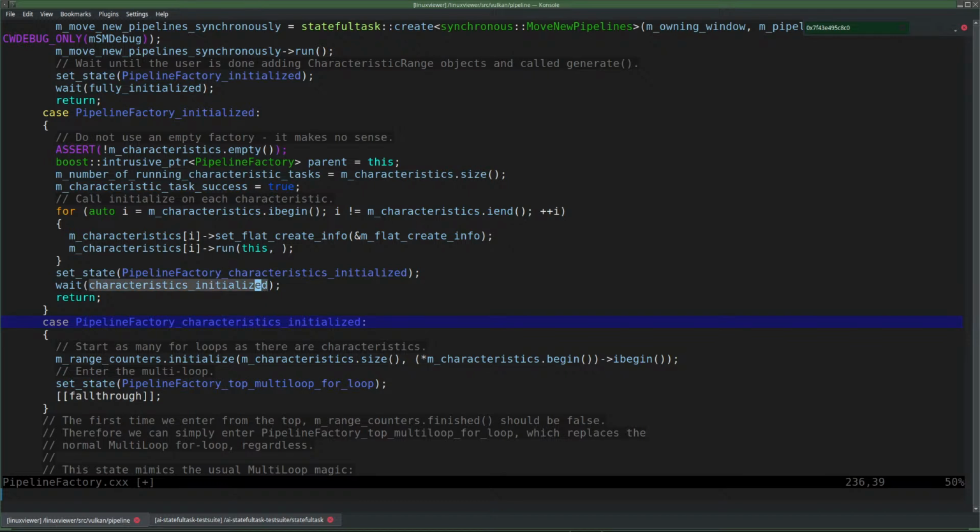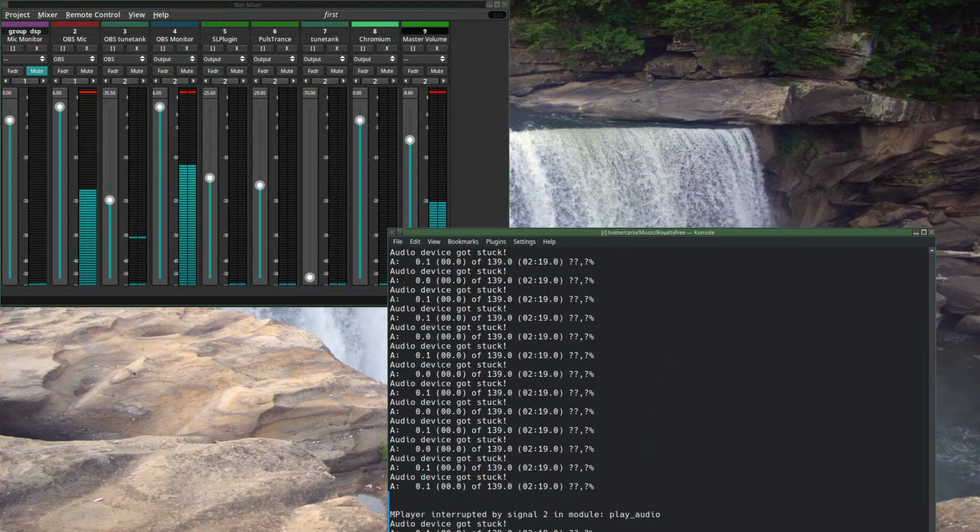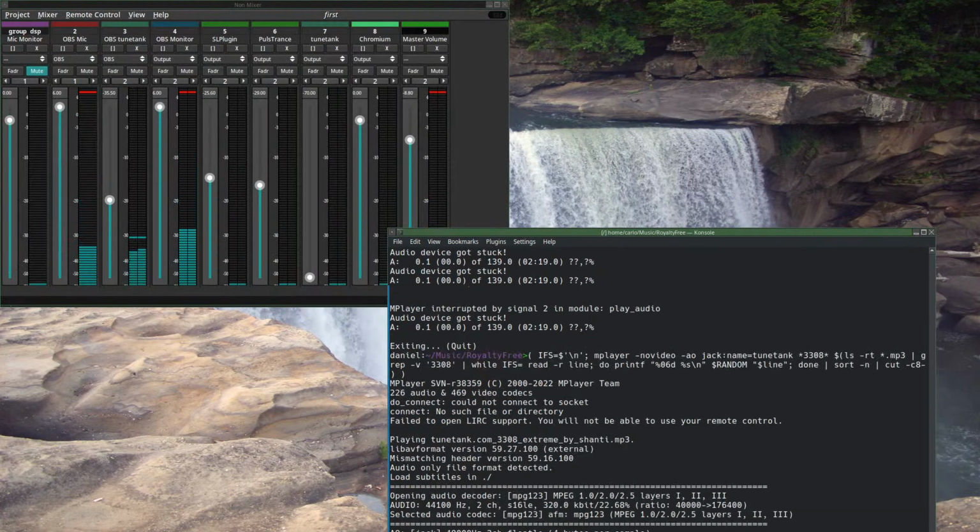Let's see. My music stopped again. It's got stuck. Not again.